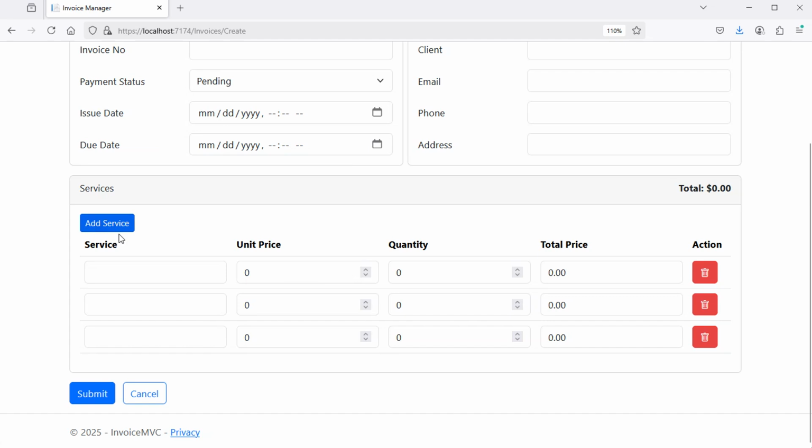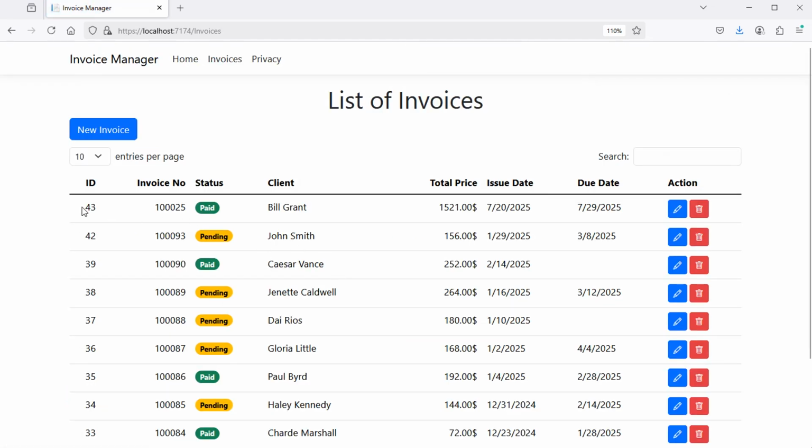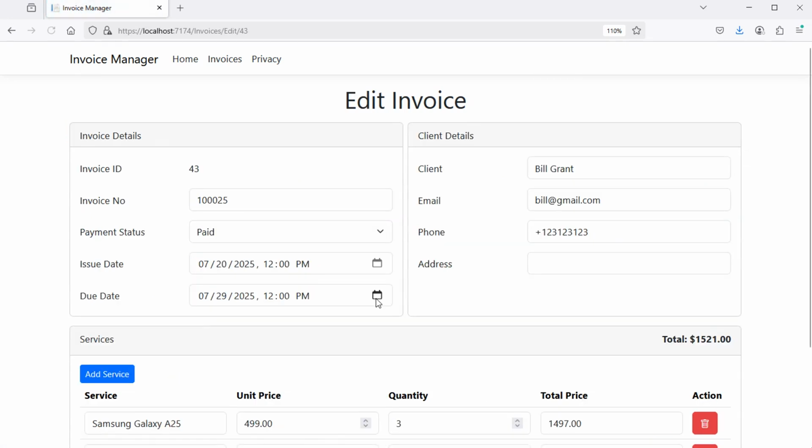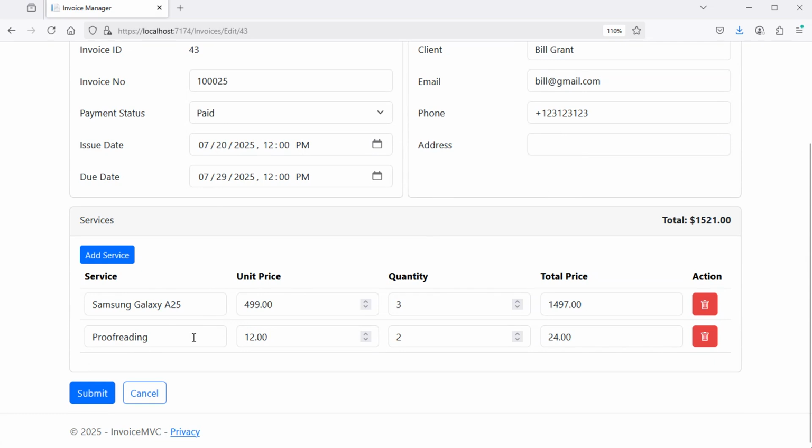So we can add services to the new invoice and we can update the services of an existing invoice. So if we go back to the list of invoices, we can update the invoice. So we can click on this edit button. And here we can see that we have these two items and we can create more services.